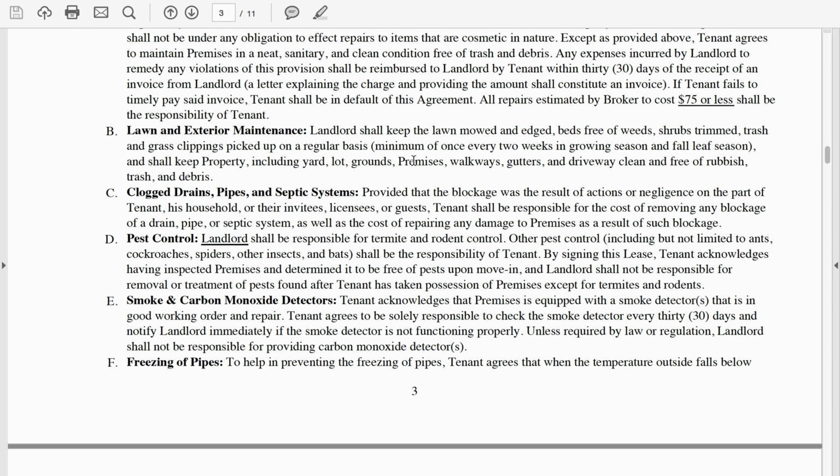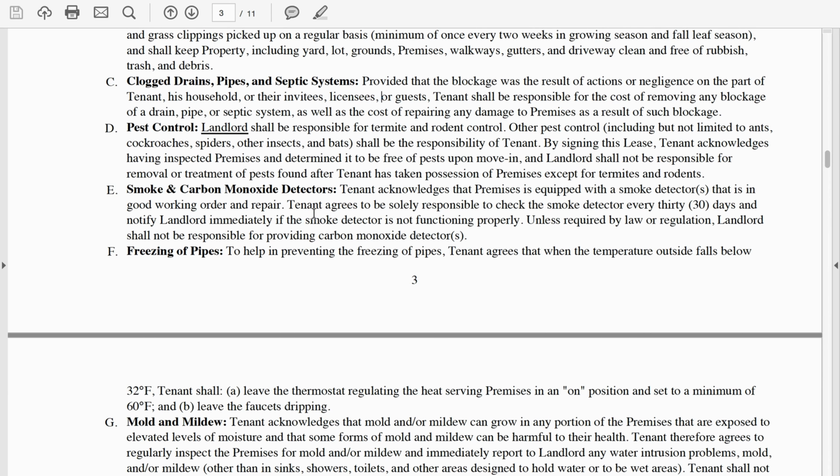It's your responsibility to take care of the lawn and exterior of the property. That includes the gutters, mowing, edging, and trimming. Any clogged drains or pipes, those are your responsibility to get those cleared. We can always send our vendor out if you'd like, but you will be responsible for paying for that service.